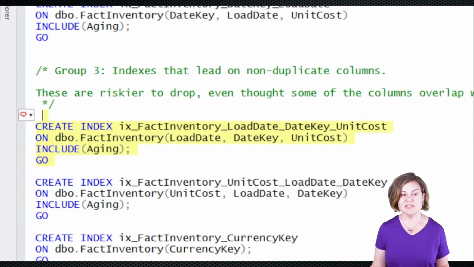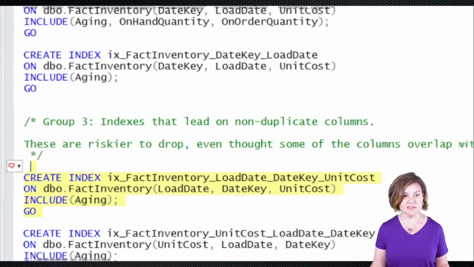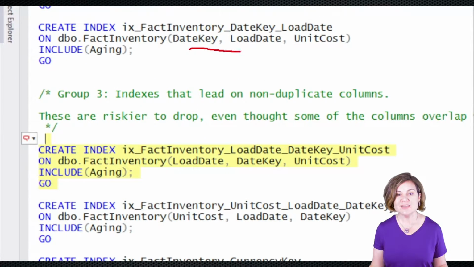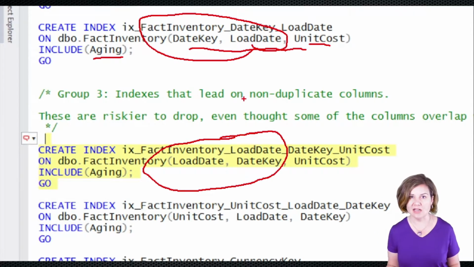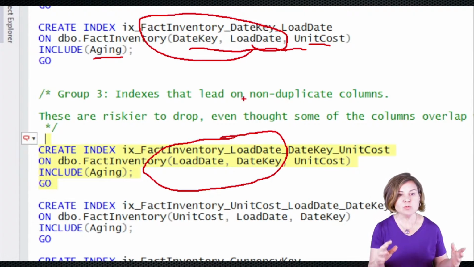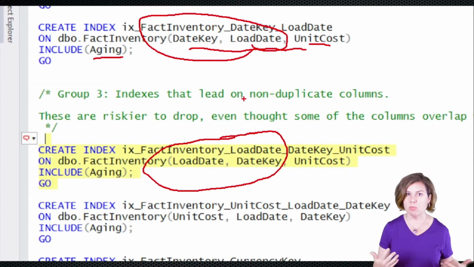We might look at this one here and say this index is on load date, date key, and unit cost, and it includes aging. And then right above it, there's a different index that has very similar columns, but they're in a slightly different order. It has the same included column. Unit cost is in the same place, but these 2 columns are in just a different order. They just have a different leading column. These look like they could be combined. It's so tempting to be like, can't I drop one of these and the other one will just pick up where it left off?